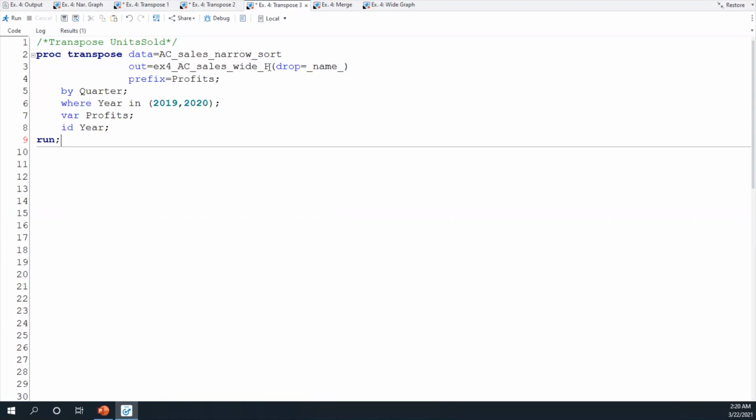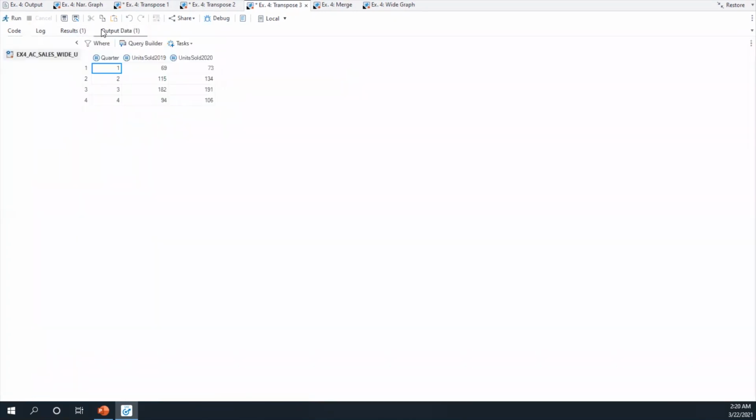So first one is on the out equals option. Change that underscore P to an underscore U. Then on the prefix equals option, change profits to units sold. And then finally on the var statement, we are only transposing the units sold column. Let's run the code, check the output. Once again, everything looks good. So it looks like both tables are ready for the merge.